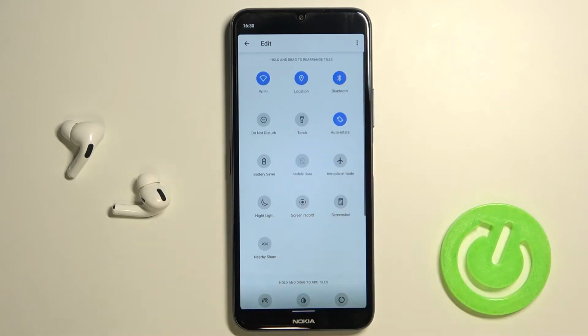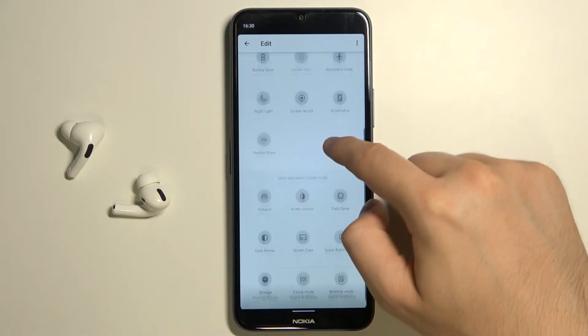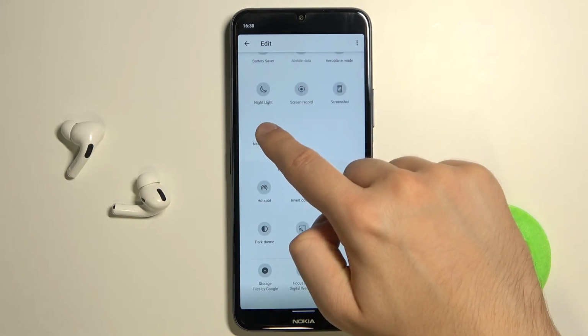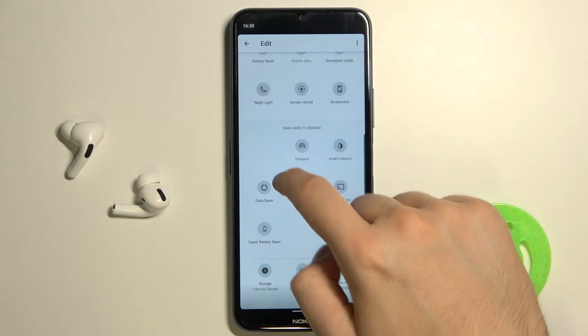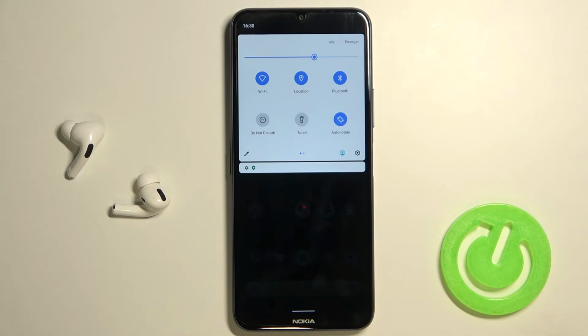And release. You can also remove icons. For example, we are going to get rid of Nearby Share. Click, hold, and then drag below. And as you can see, that's how we can make it. After that, we can go back.